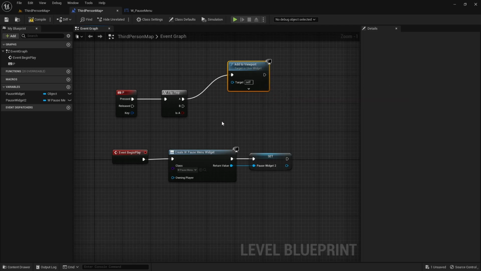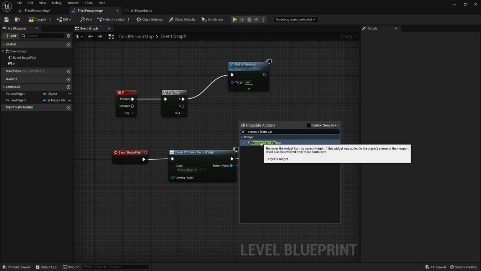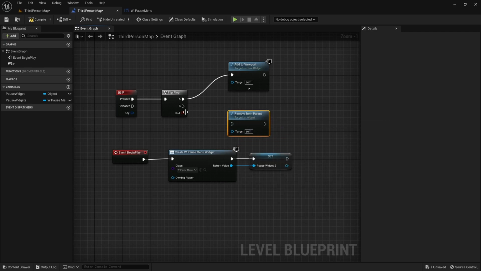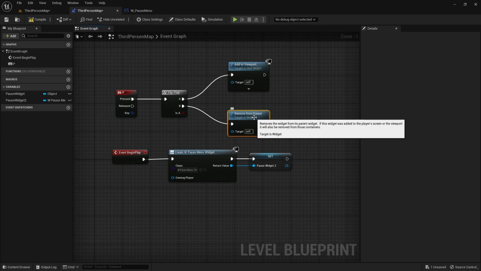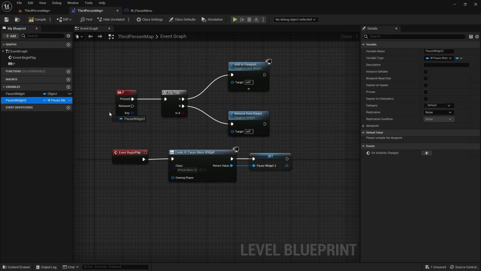And the other thing we're going to need is remove from parent. Basically what this does is we need a way to pull off the pause menu, so this will actually pull it off the screen. And that'll be our action B. So this one adds it to our screen, this one will remove it from the screen. In order to actually get a valid target, we're going to drag in pause widget 2, do a get, and then we can just simply drag off here, connect this node, drag off here, connect this node, and we're looking pretty good so far.